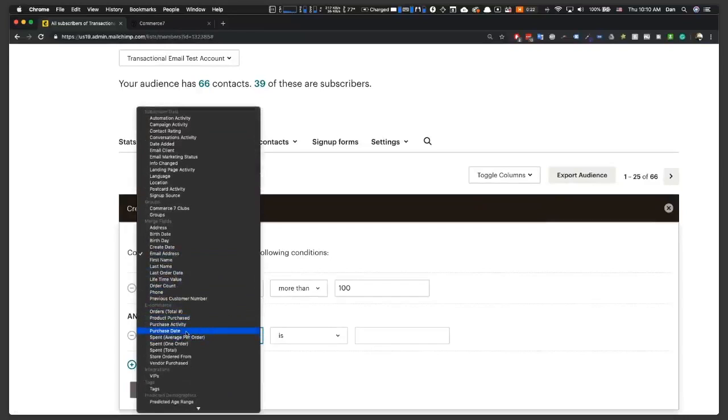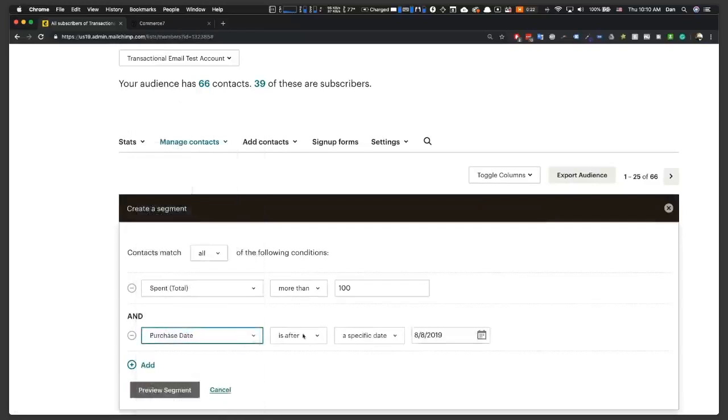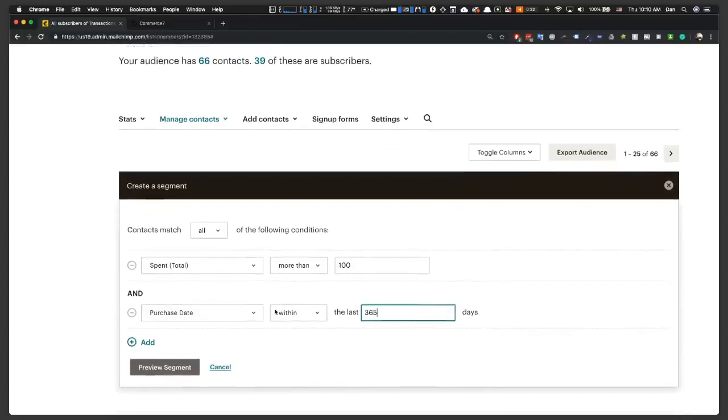And let's just add another option for this segment based on date. Scrolling back down, we can see our purchase date. This is really just showing you how easy this is. Purchase date, and we have a few different filters we can work with, but I'm just going to start out with within 365 days. So how cool is that?